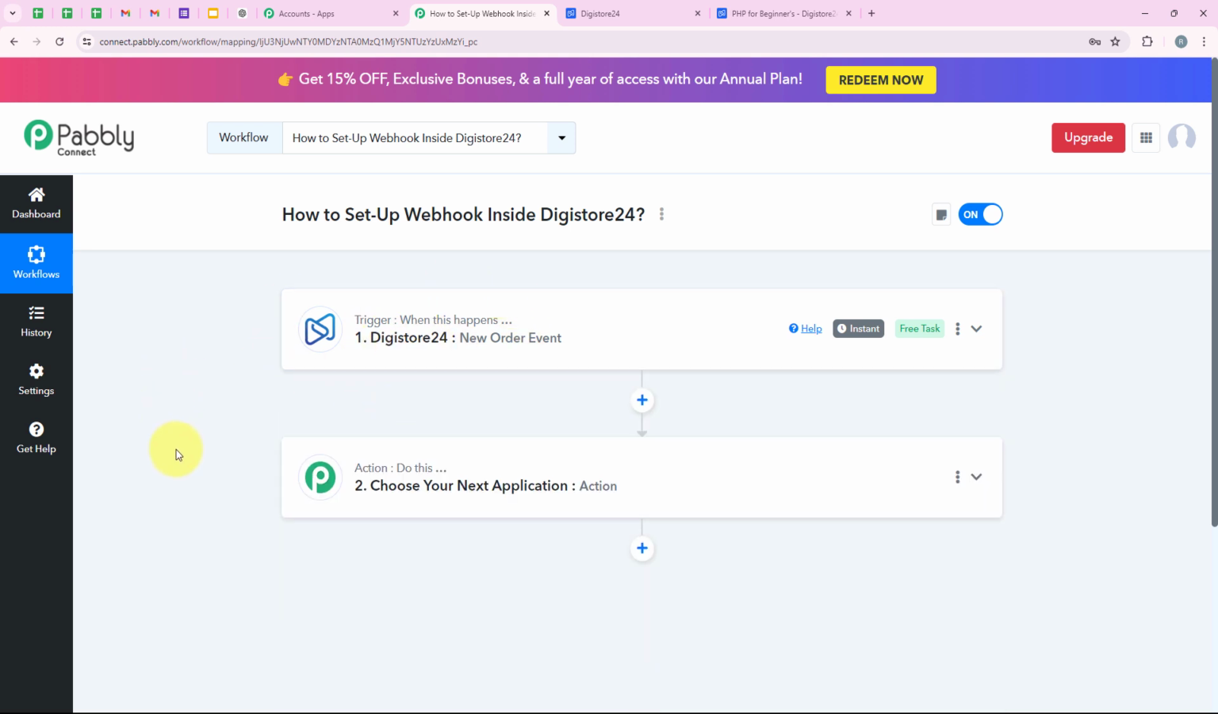Digistore24 and our Pabbly's workflow. This means that we have successfully set up a webhook inside Digistore24.